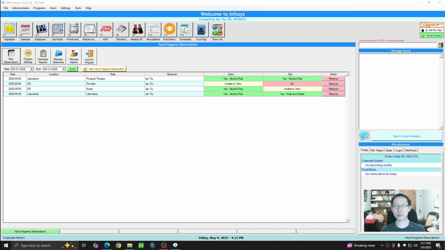I'm showing you a subprogram called Hand Hygiene Observations. This program is meant to keep track of the compliance of proper hand hygiene before and after dealing with patients. So you will see in this screen, this is the main screen. These are all the observations that I have so far. These are just test patients.